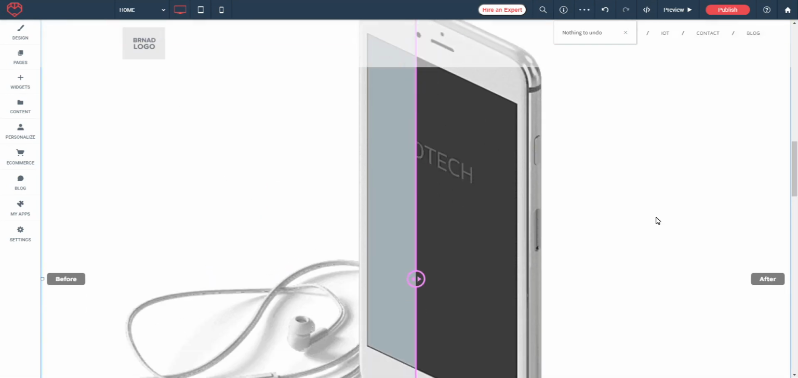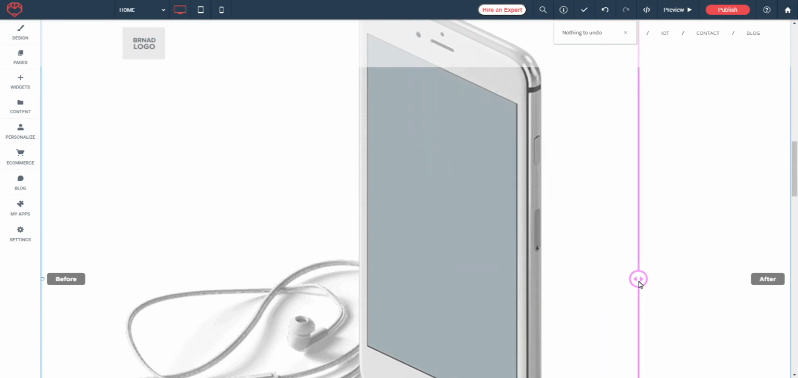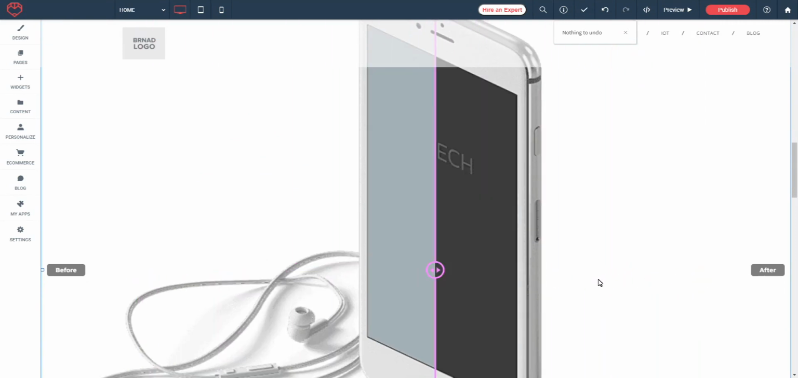So that is effectively the before and after slider. I find it really useful.